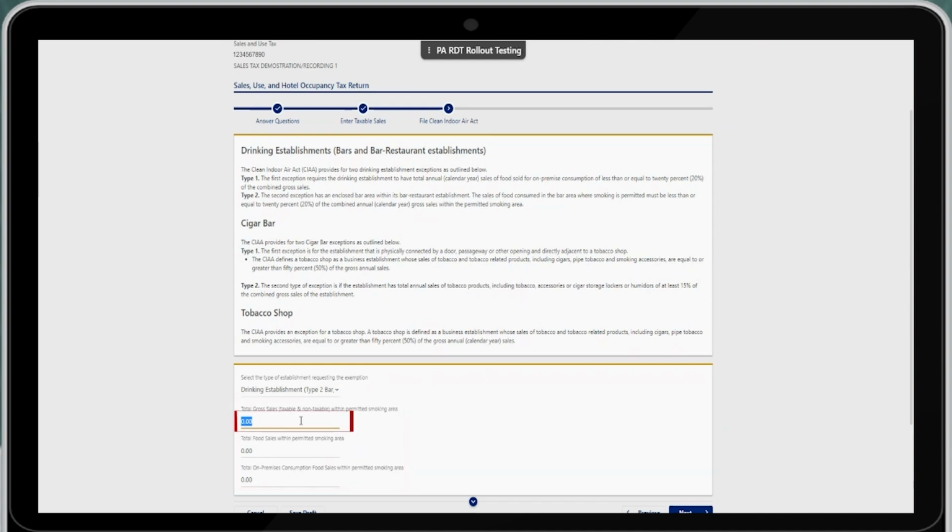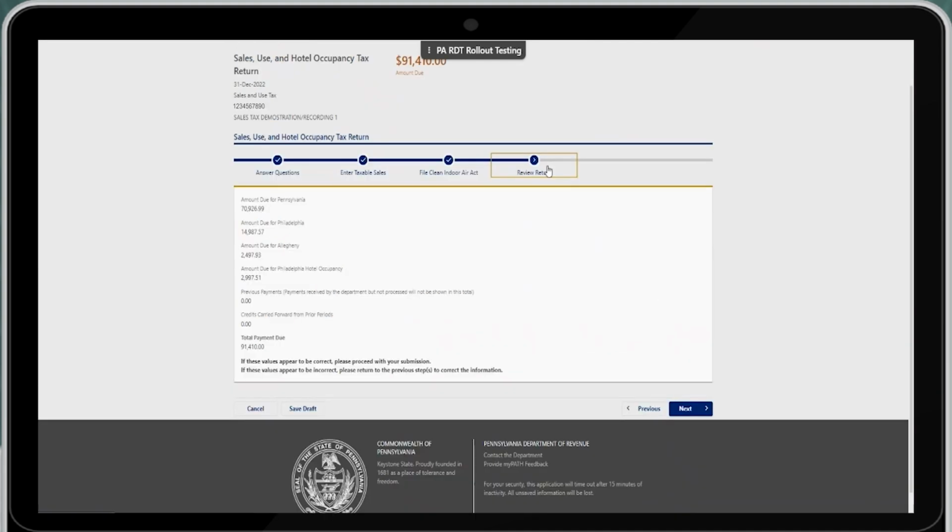Go ahead and enter the gross sales. Enter total food sales within permitted smoking area, and total on-premise consumption food sales within permitted smoking area. After those entries have been entered, select next. Now you will see you have been taken to a review return screen.